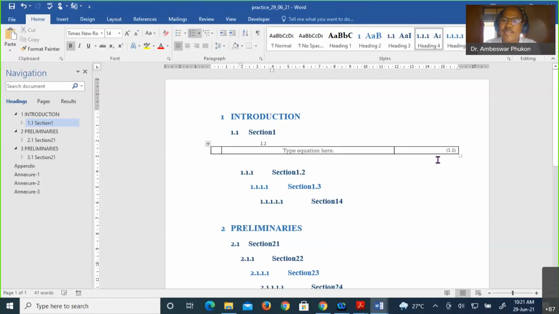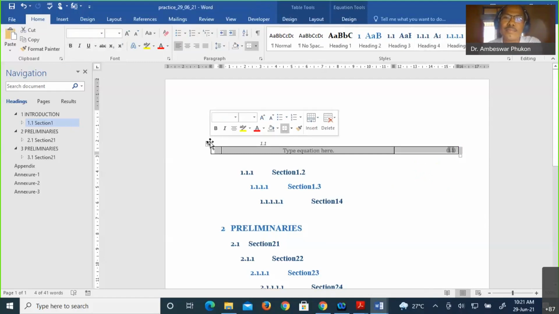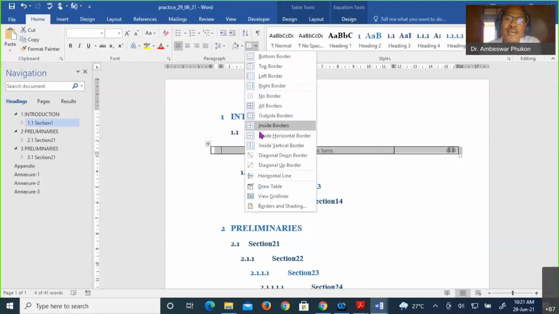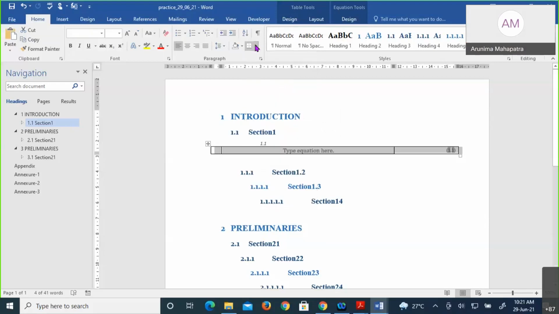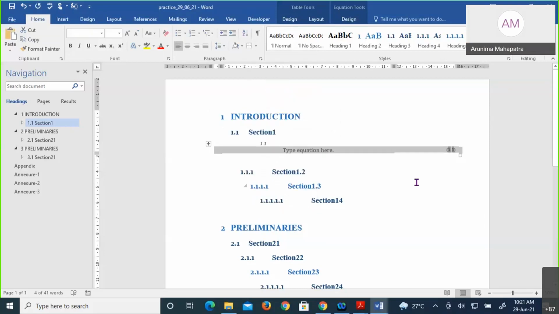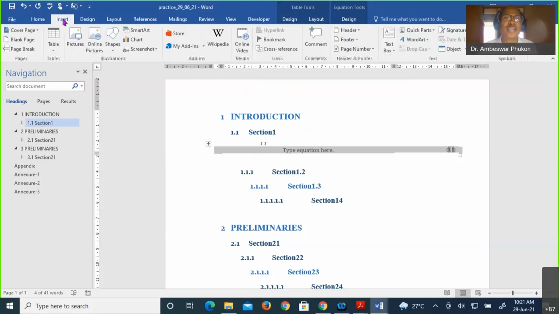Then the next part is you select it and go to border. You remove the border here, from here. No border. Okay, so you have seen there is no border. Up to this part, then go to Insert and you see Quick Parts. Click it there.